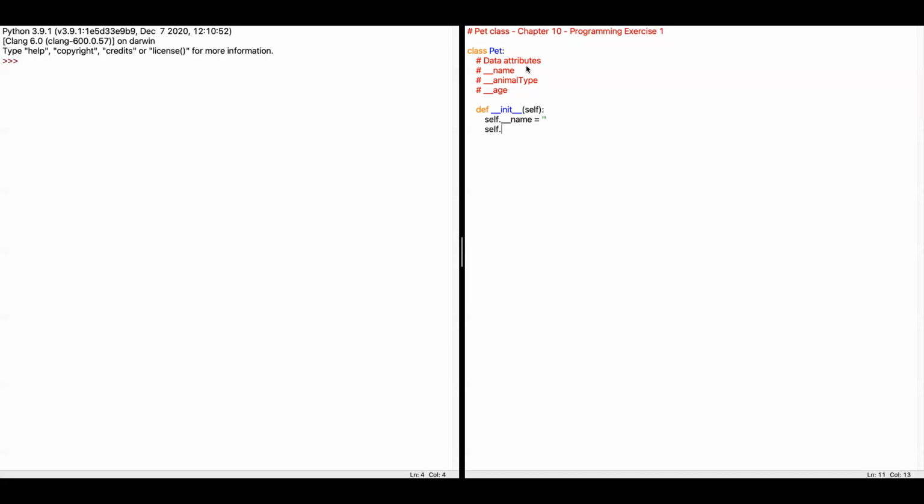We could say self.__animal_type is also equal to a couple of quotes. You can put default values if you think the problem needs it. And self.__age, let's put this at 0, because the first two would be strings and this should be a float or an integer. It could be a float. So that's all it's going to do.